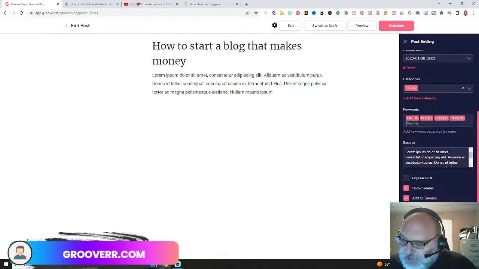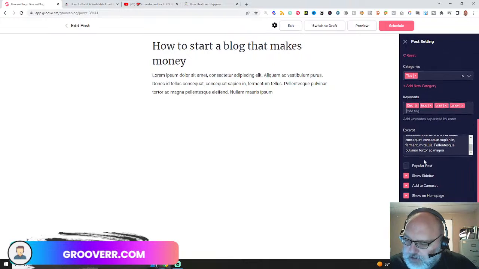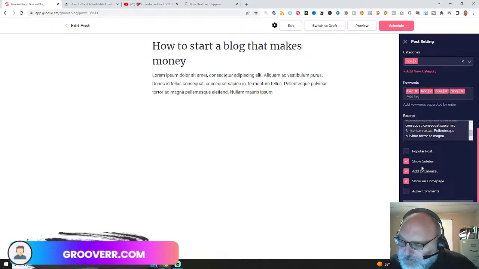You have an excerpt section here, so you can write an excerpt of what people will see when they first look at your post. Then you have here your post settings. For the popular post, you want it to show in the sidebar of your page, showing a carousel. I don't want that showing up in the carousel. And then show up on homepage. If you want this to show up on the homepage of your blog, you can do that as well. And then allow comments. If you have comments set up through Facebook, you can click on that, show comments, and allow people to comment on your blog post.